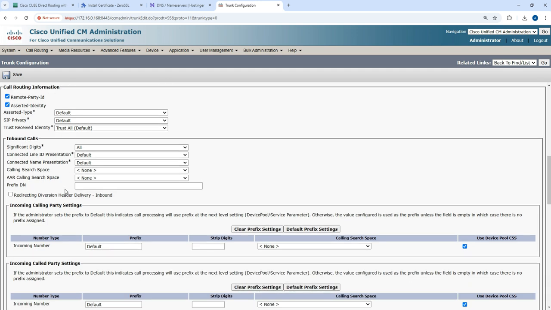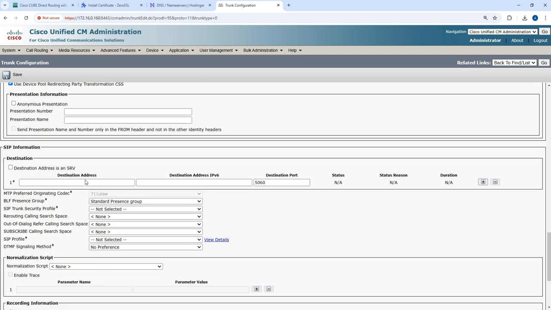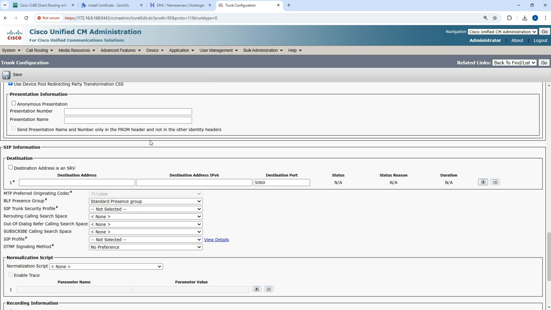And then for the inbound calls, I'm going to use internal CSS for testing purpose, because this is something like my lab, right? So it depends how you want to use it in your production. Production will be a little different than the lab. So I'm going to use internal CSS for the inbound calls and enable this checkbox, redirect diversion header, right? And then go down, check this redirect diversion header for outbound.